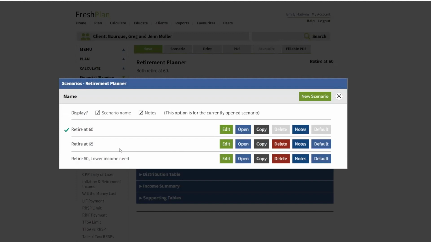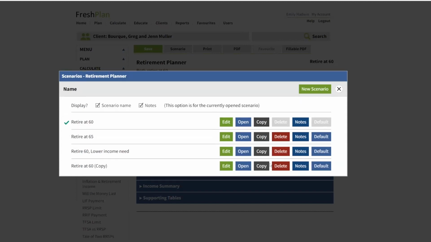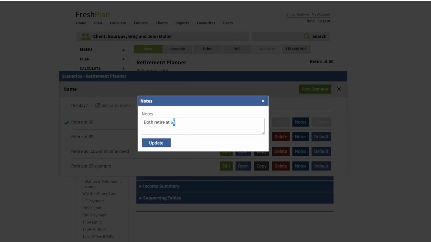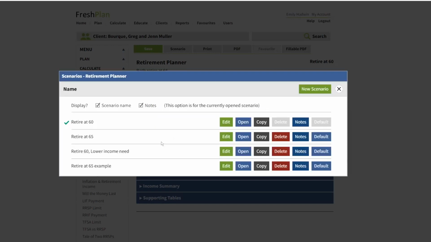It's always the best practice to take the scenario that you've created and make a copy of it. So I'll click copy next to retire at age 60. A copy of that scenario is added at the bottom, and now we can edit it. We can edit the name. So we'll say we're going to retire at age 65. I'll give it a different name to separate it from the one that we created, and click save to save that name. You can click the notes field to describe the scenario in more detail if you like. So both clients retiring at 65. Now we want to open this scenario.